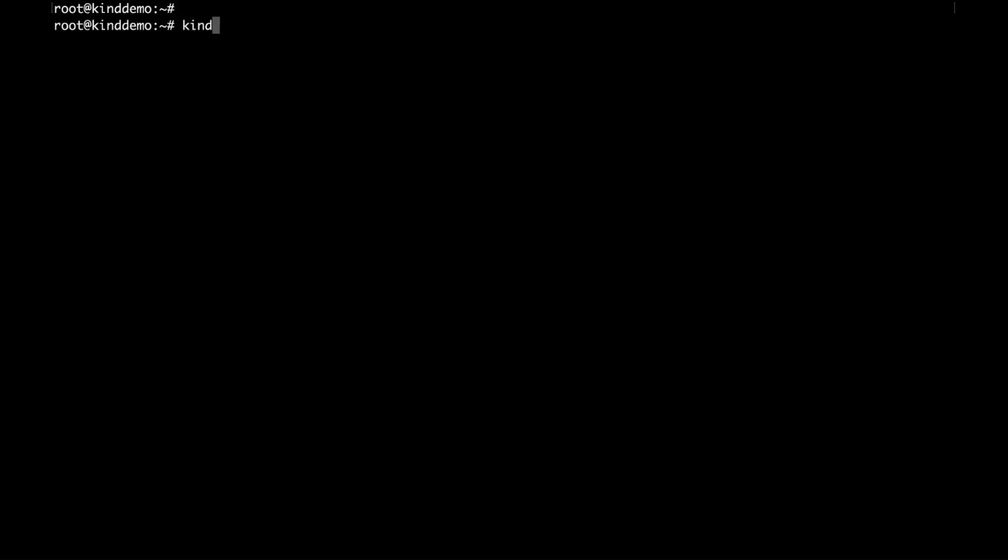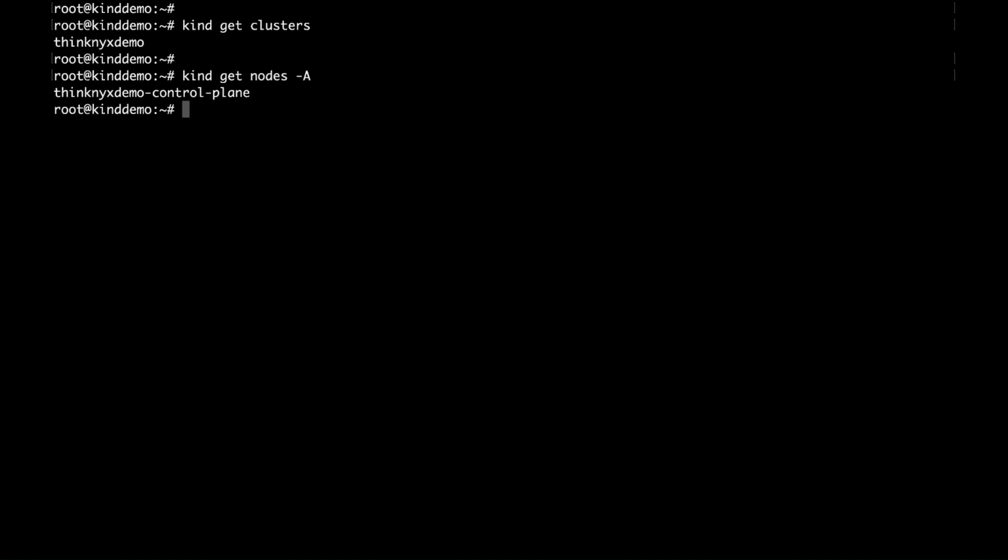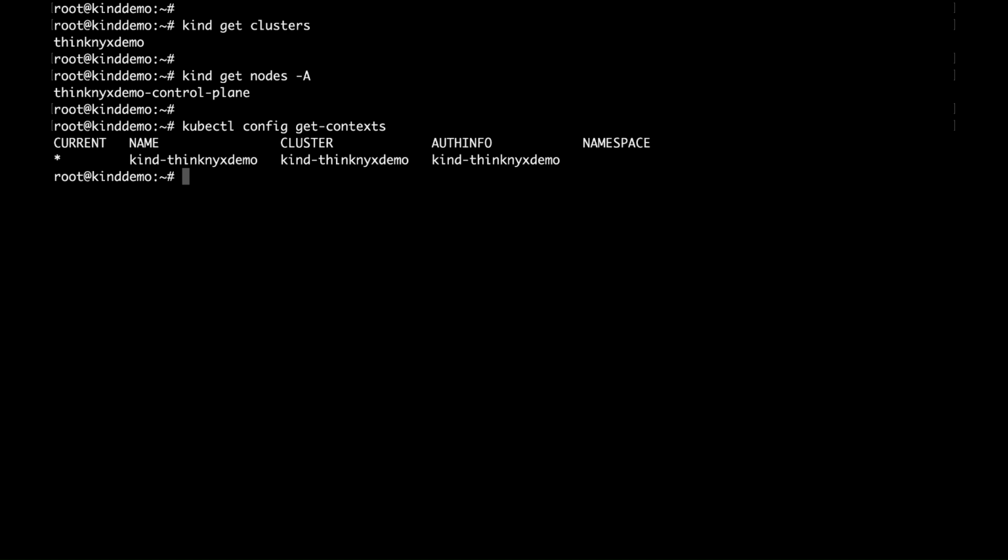If you do kind get clusters, we have a single cluster. Kind get nodes, we have a single node. That's the reason we have a single container at present on our machine. If you do kubectl config get-contexts, you will see a single context now. So now we have a single cluster. Let's deploy a deployment and a service and try to access our application.